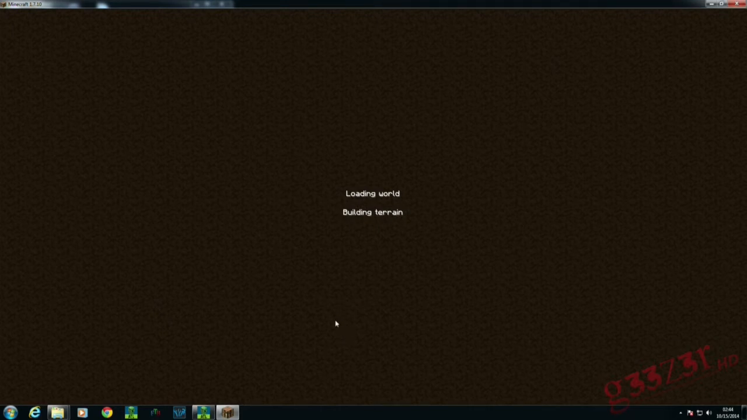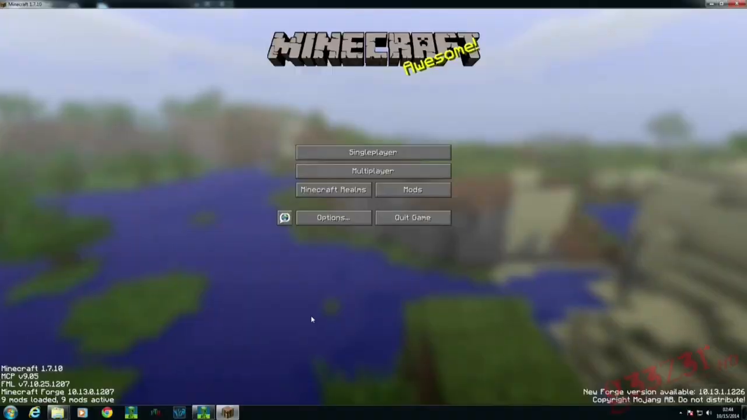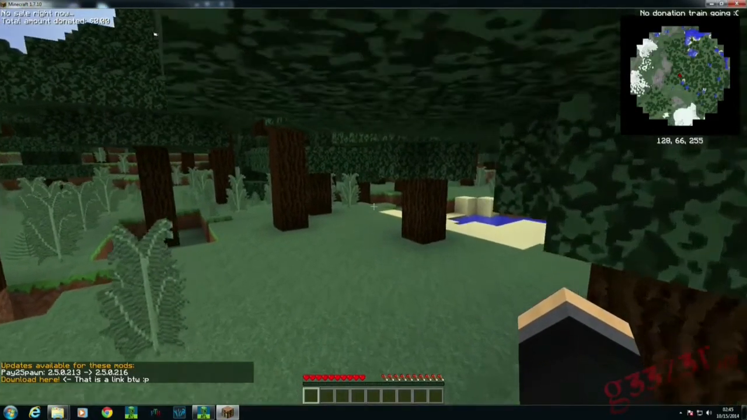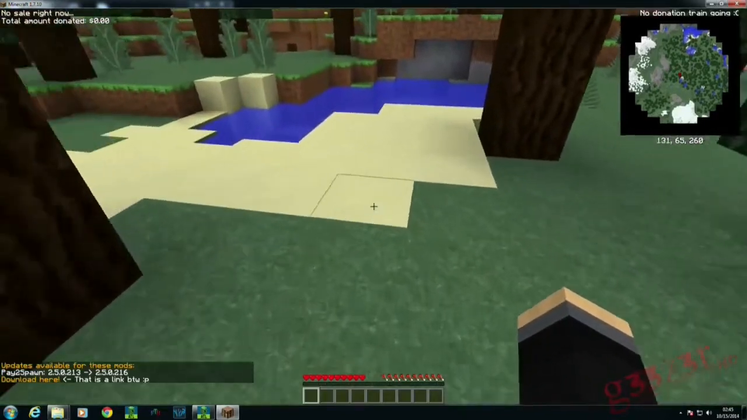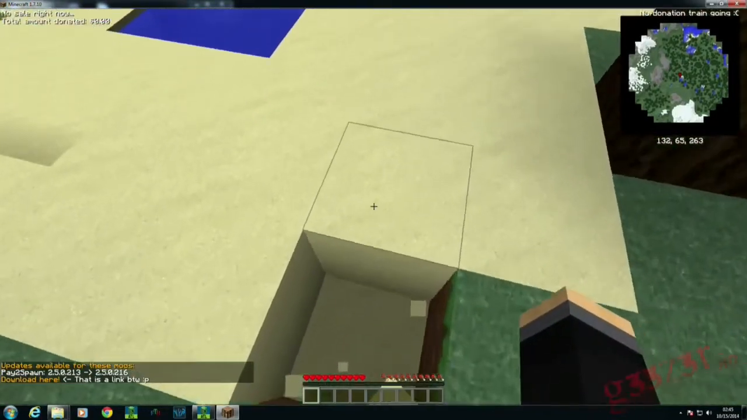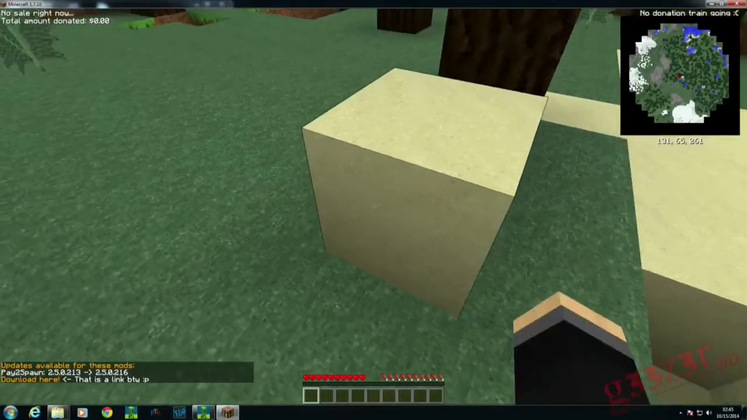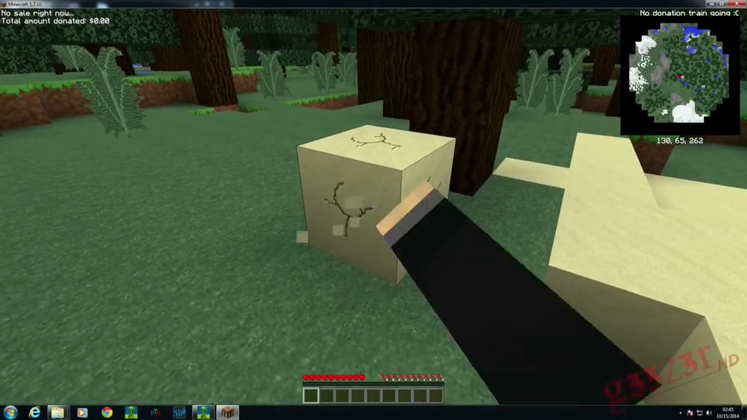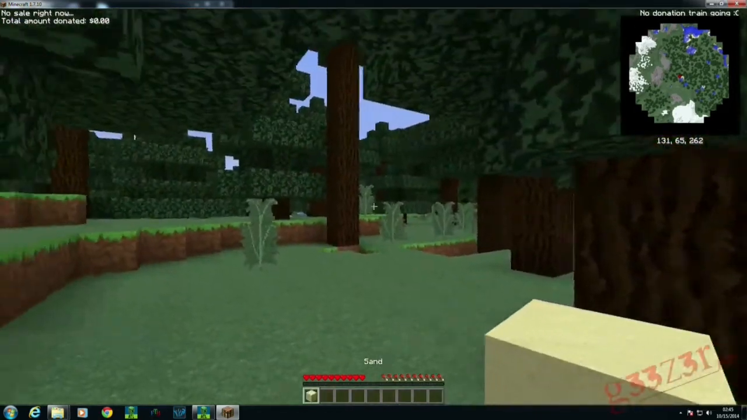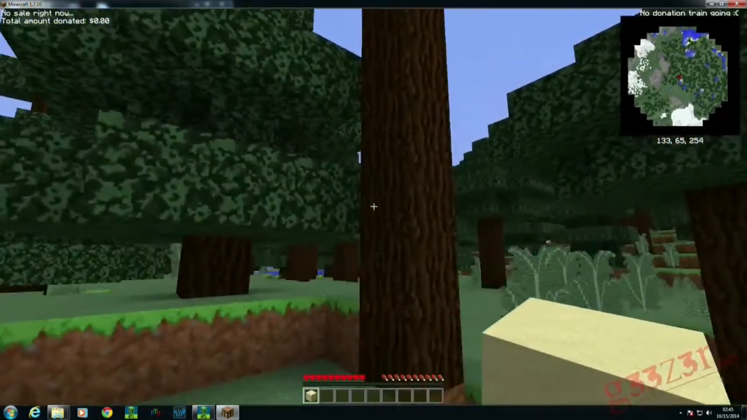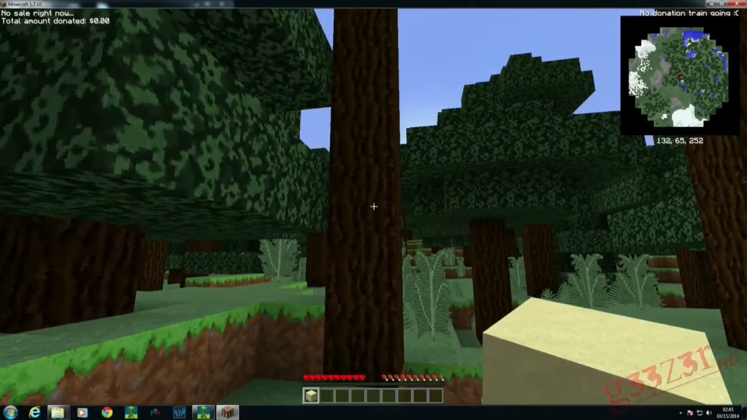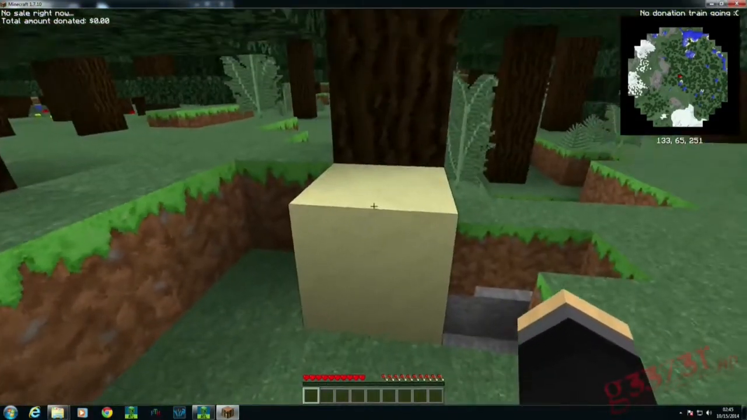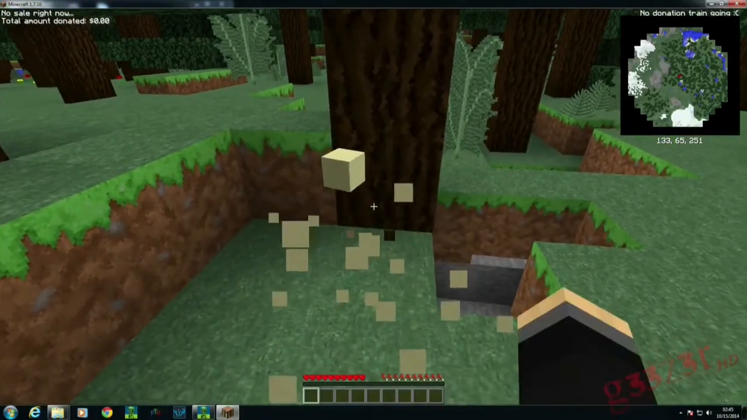So the first thing we need to do is get a block that is going to be seen as an entity by the game. Perfect, sand. Just on its own, if we just put a block of sand here, it just looks at it as a block. Great. But we need an entity, because what we need to do is have Lucky Blocks place as an entity. So what we're going to do is have this fall. When the block falls, Minecraft looks at that as an entity.